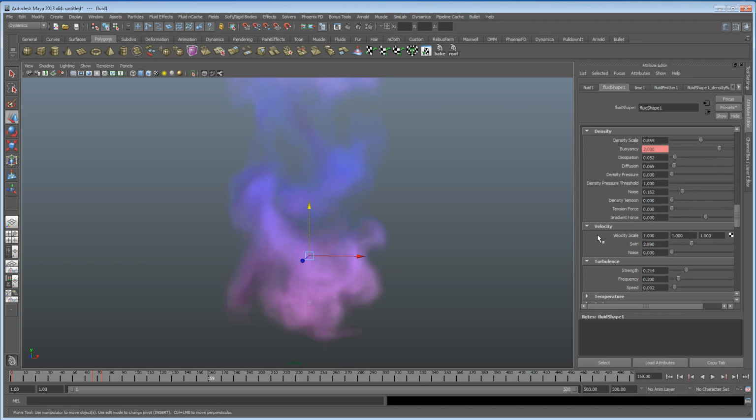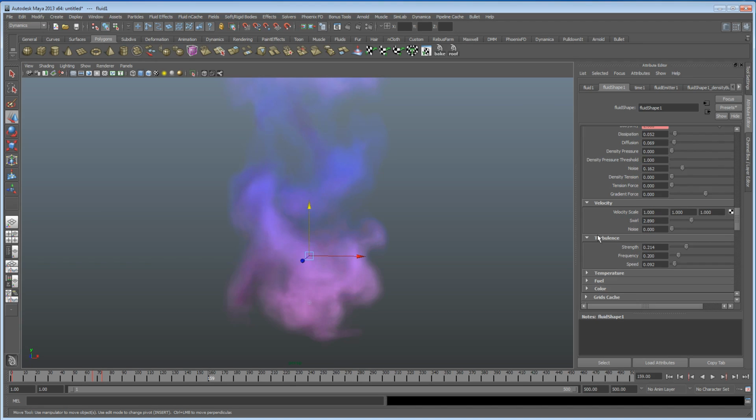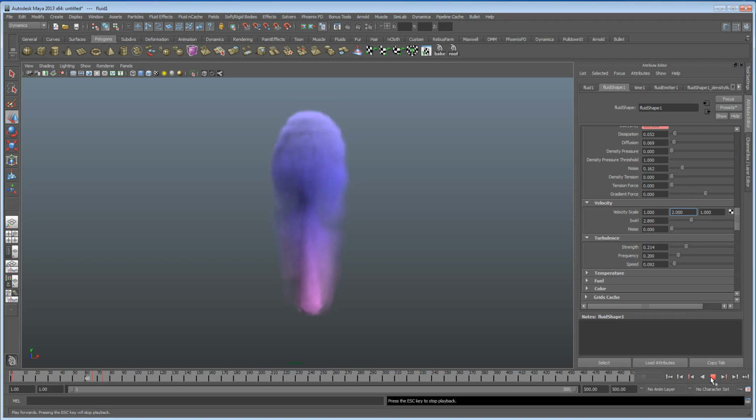Velocity scale. Let's just try changing that number a bit. Oh, that's a bit faster. Alright, so because that is a bit faster, let's turn turbulence up.